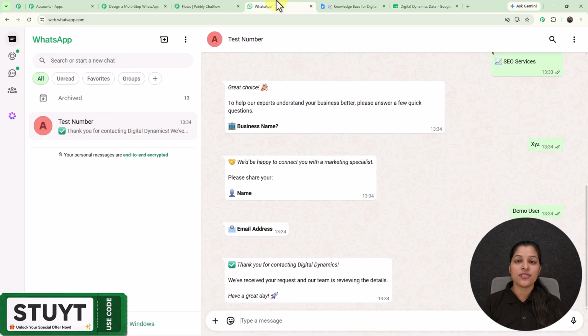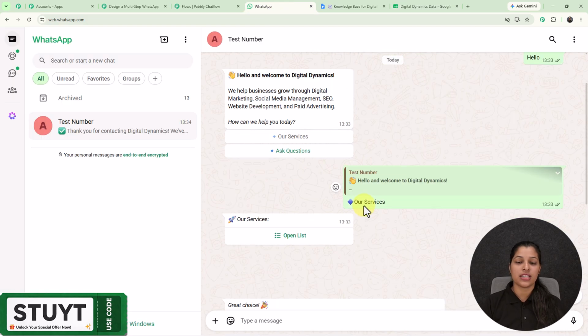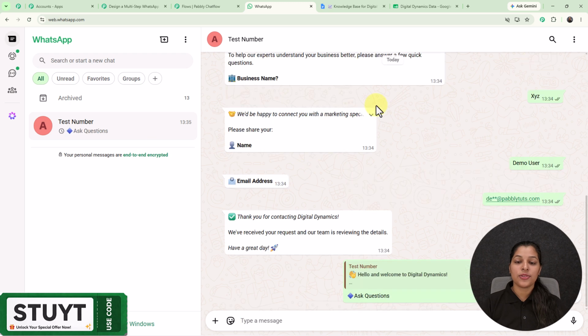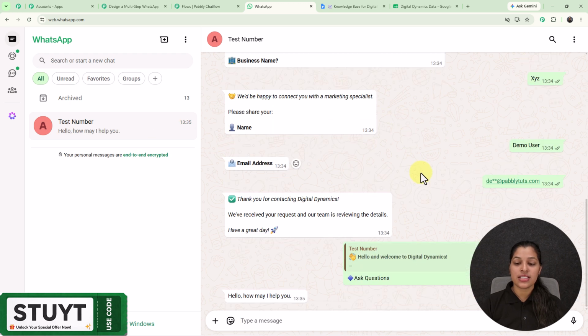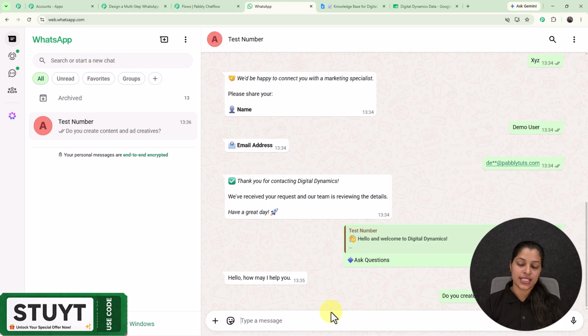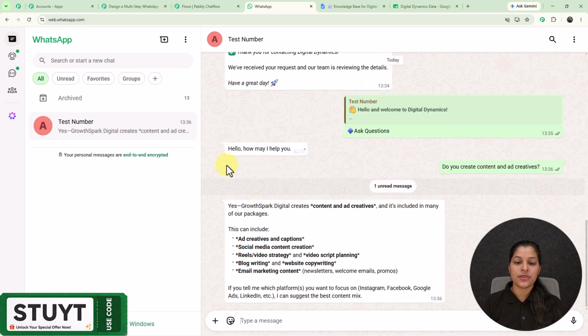Now let's move on forward and see the next step of this WhatsApp chatbot. So for that I'm going to select this button, that is ask questions, and as I have selected it, I'm getting this message. Now here we are going to enter a random question, and we will see whether we get the answer of that particular question according to this business or not. So now let's enter our question over here. So here I'm going to enter this question, that is, do you create content and add creatives? Now let's wait. And right here you can see that I'm getting the answer of my question.